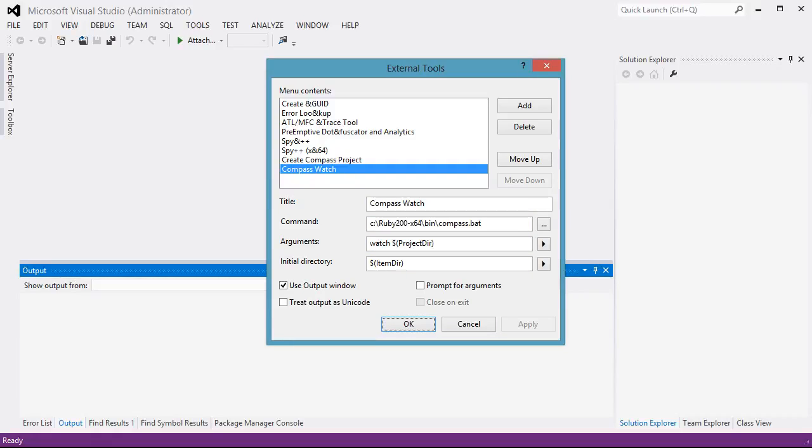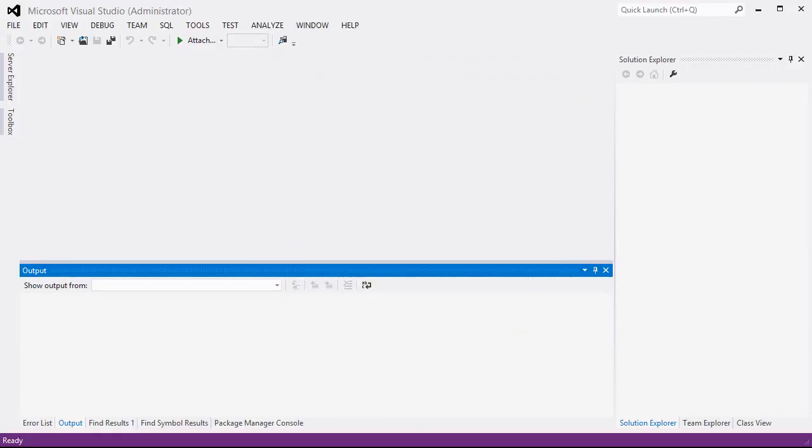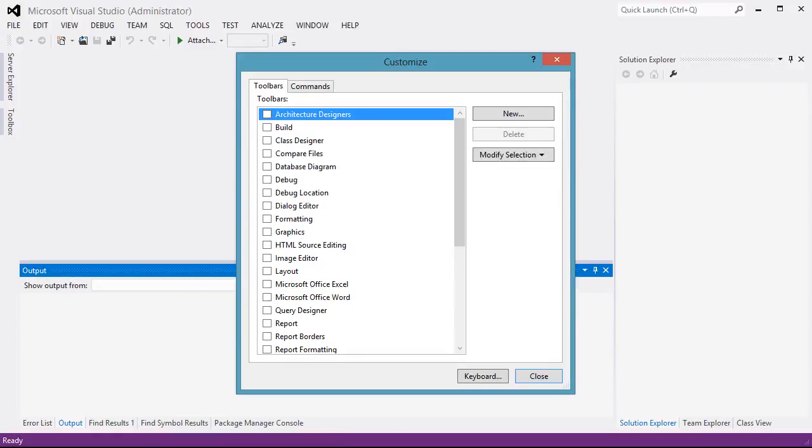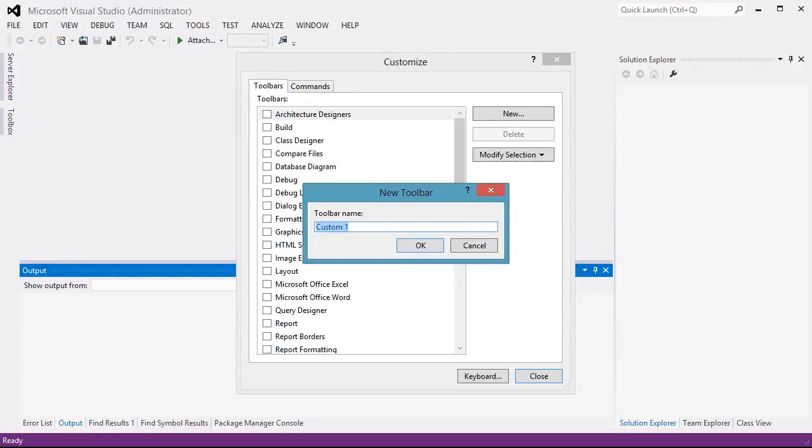Now I'm going to note the ordinal position because Microsoft's toolbar is not smart enough to recognize the names. It only knows it by command ordinal. So 1, 2, 3, 4, 5, 6, 7, and 8. Got to remember that. Now I'm going to set up a new toolbar for my compass. New, call it compass.